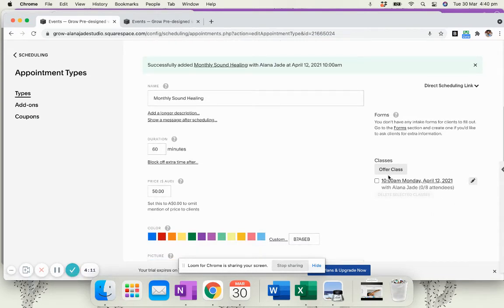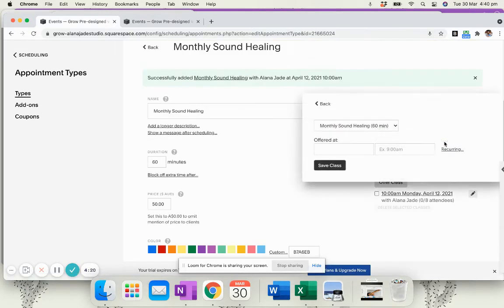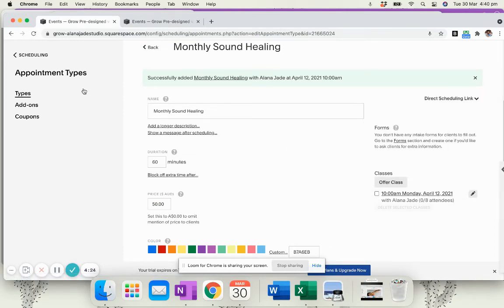You can also offer more classes here if they're not recurring, but you've got more upcoming dates for this particular class. You can go ahead and add more dates for that class as well. I'm just going to leave this as the one.